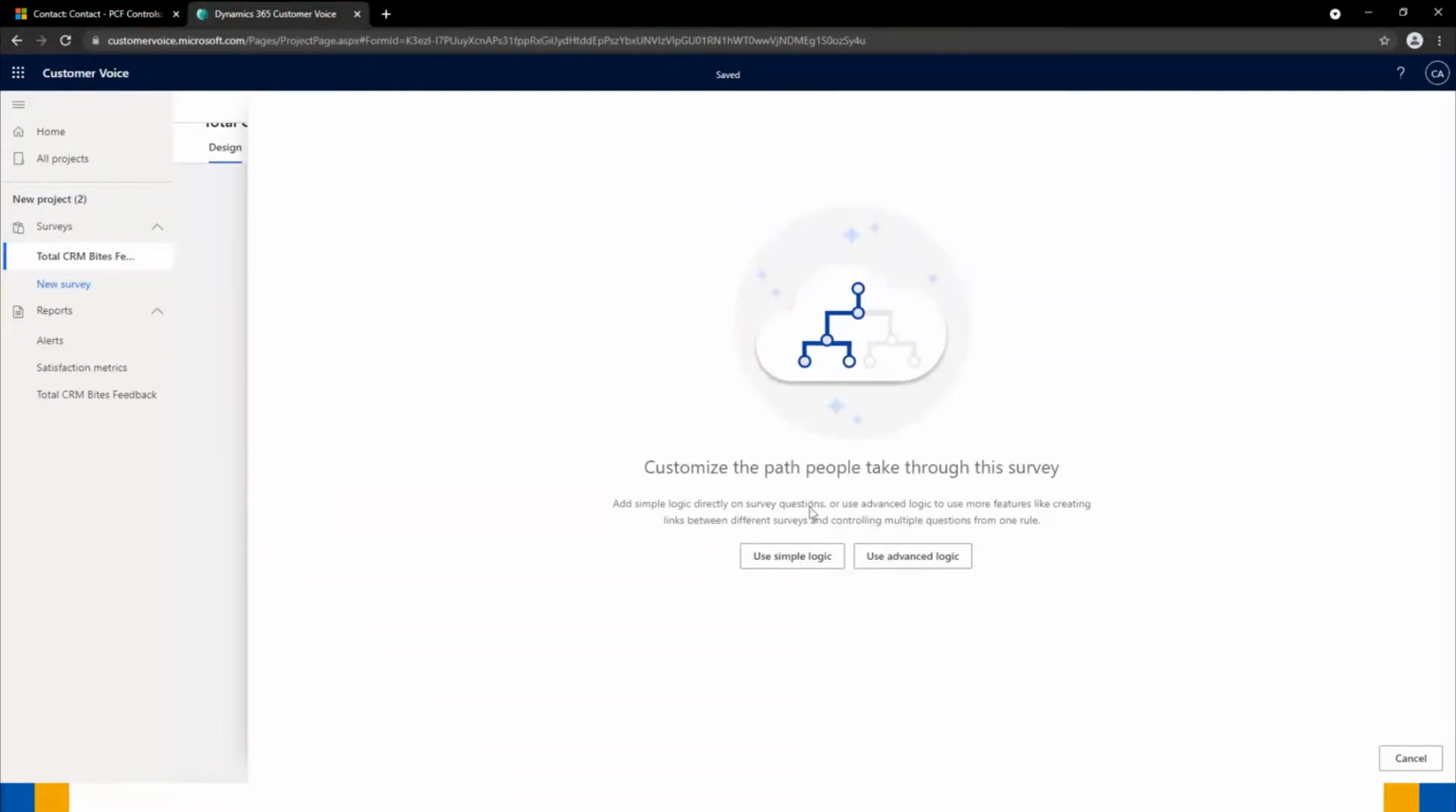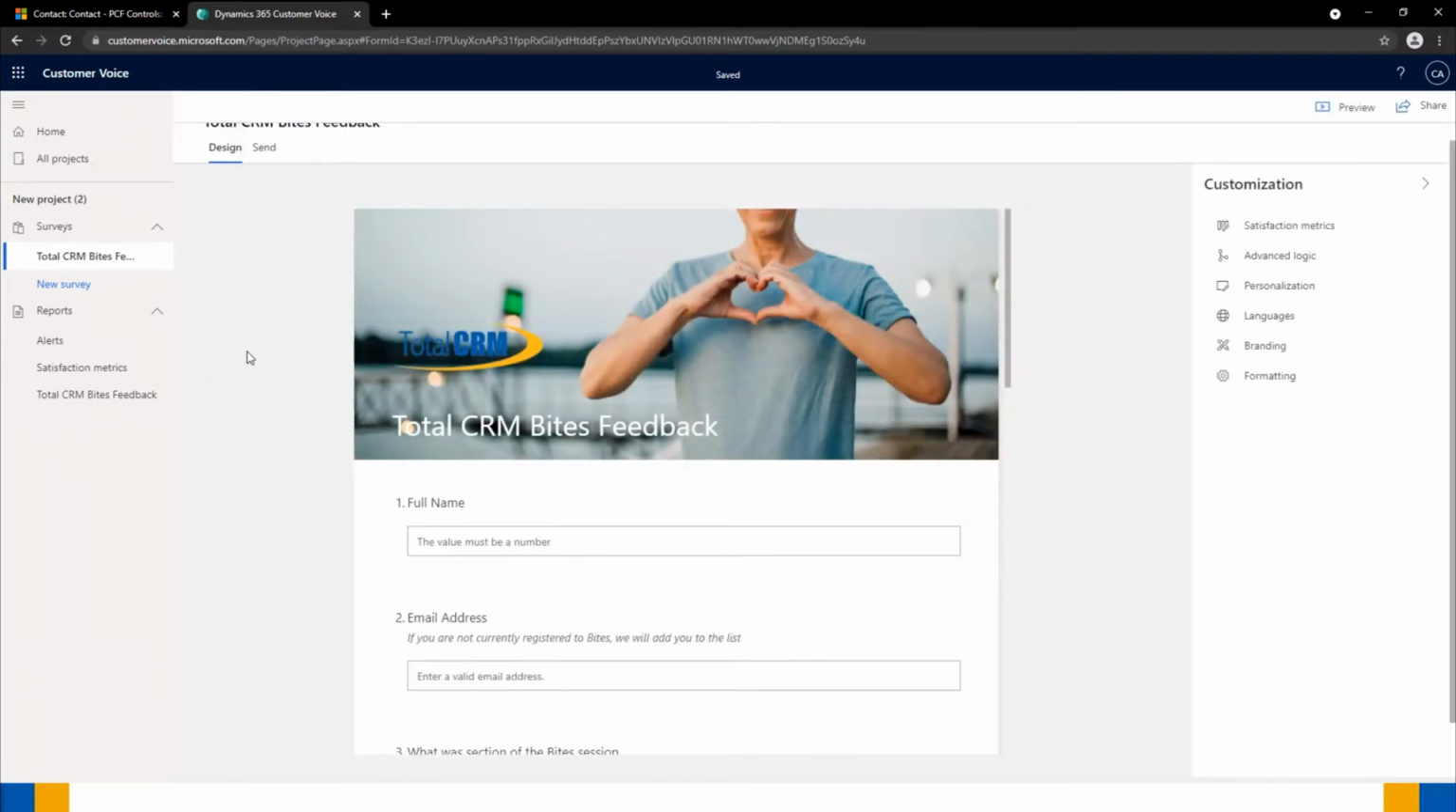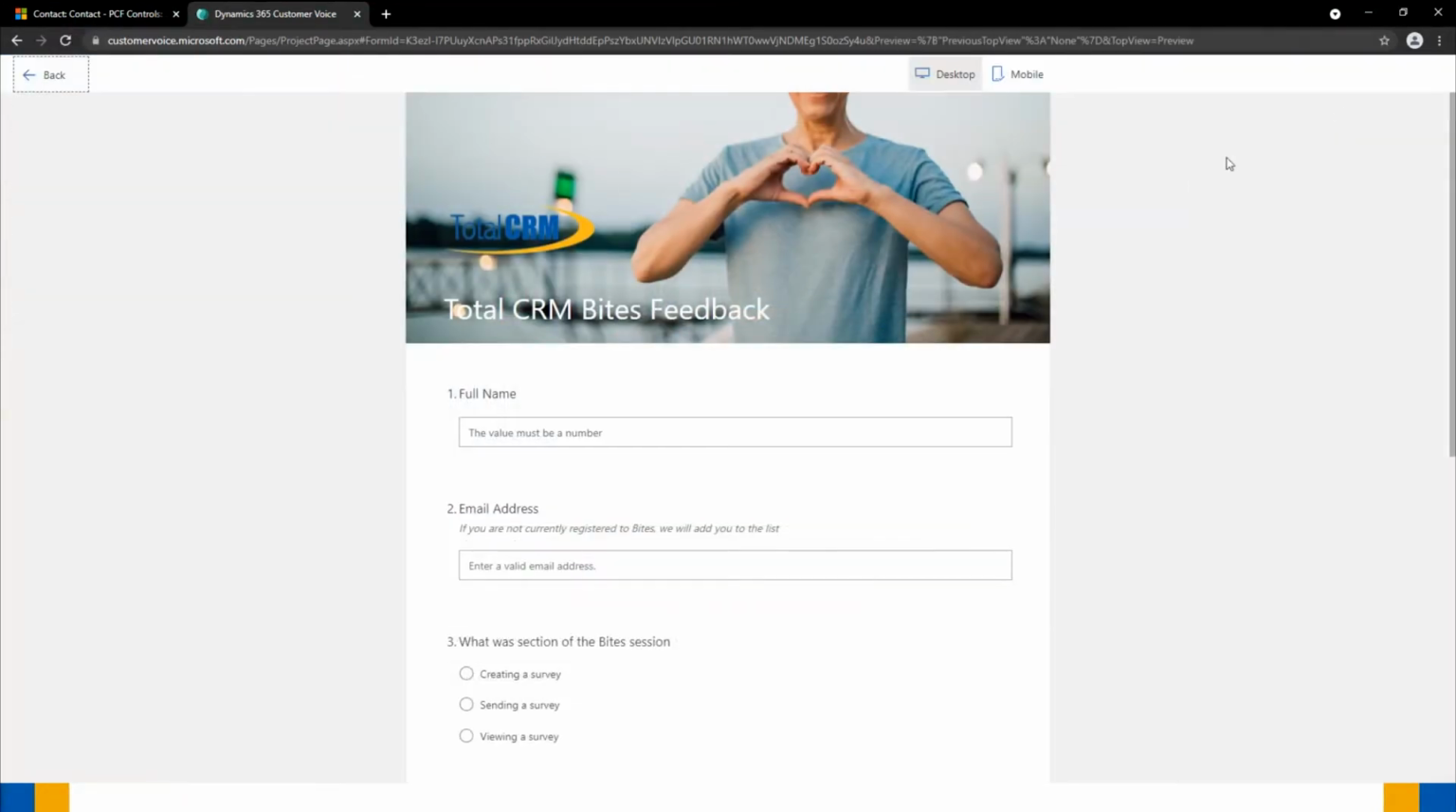And there's also the advanced logic, which actually puts it kind of like an advanced find that you would see back in CRM as well. So it's got that similar look and feel to if you were doing an advanced find or a view. But once you're happy with the look and feel of the survey, you can actually use the preview function up in the top right to see how it will look both on desktop.